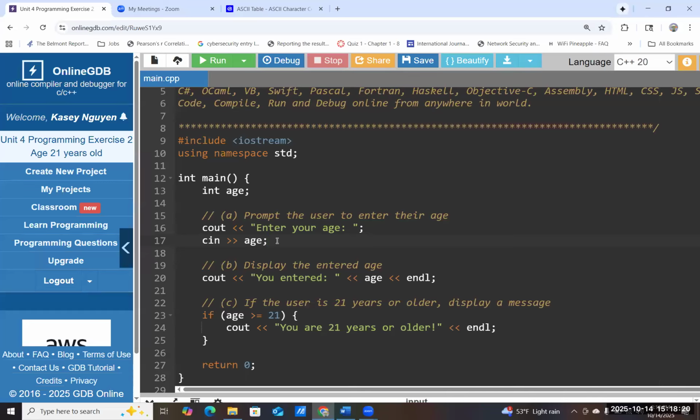Then we want to display what the user has entered. So we want to say cout, you entered, and then we pass the variable, we bring that variable down, age.